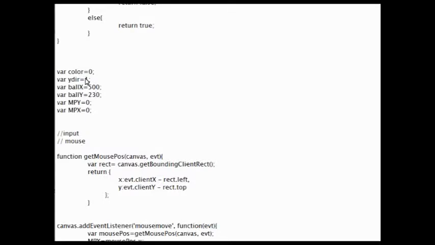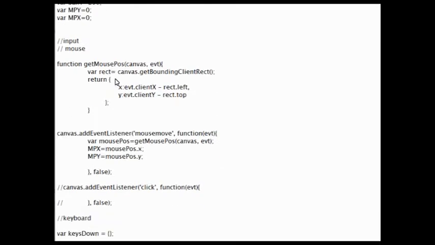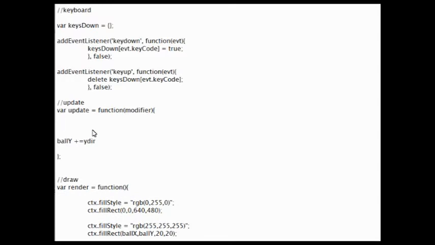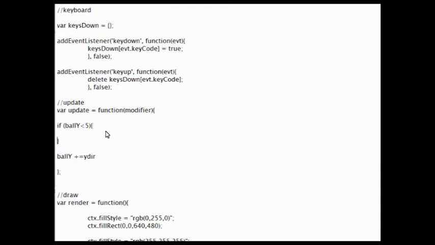Now let's set the ball in motion. So we go to our variable ydir and set that to -4. We go to the function update and set it so that for each turn the variable ydir is added to the variable ballY. We also set up if statements for if the top of the ball is less than 5 pixels from the top side of the screen, or if the bottom of the ball is less than 5 pixels from the bottom side of the game screen.